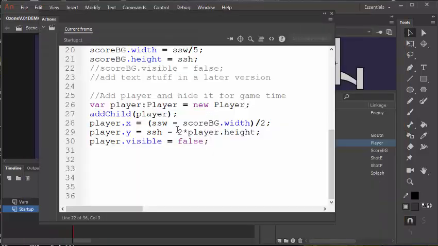So let's look at that again and think that through. So stage width minus score bg.width. That is the first section of the screen until it hits the score bg, and then divide that by 2. So it's halfway down the middle. And player.y is stage height minus 2 times player height. So it's 2 heights up from the bottom of the screen. Stage height is up from the bottom of the screen.